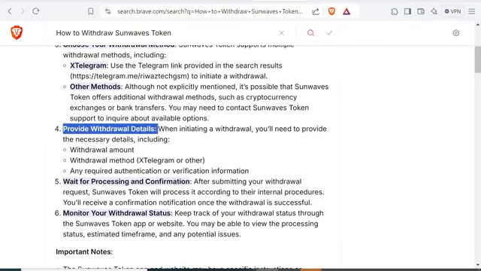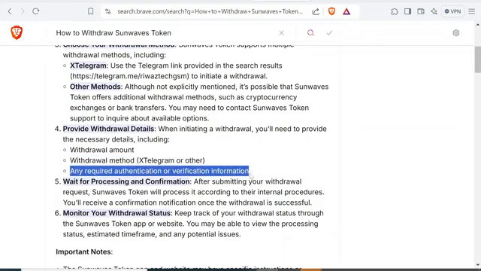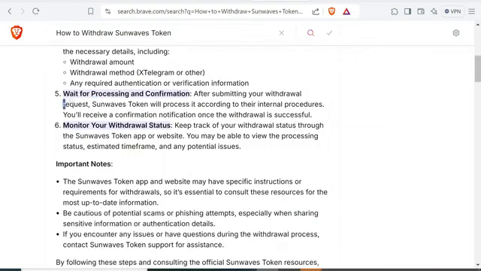Provide withdrawal details. When initiating a withdrawal, you need to provide the necessary details, including withdrawal amount, withdrawal method, Telegram or other, and any required authentication or verification information. Wait for the processing and confirmation. You'll receive a notification when the withdrawal is successful.